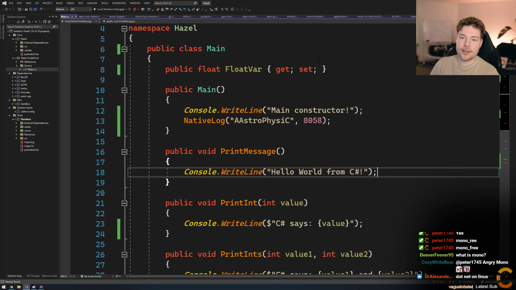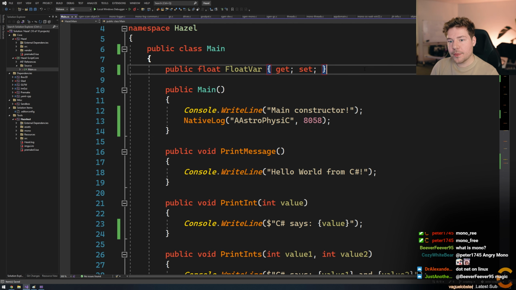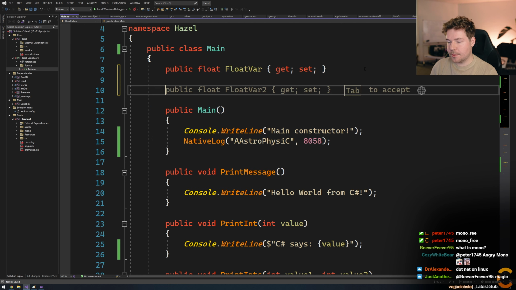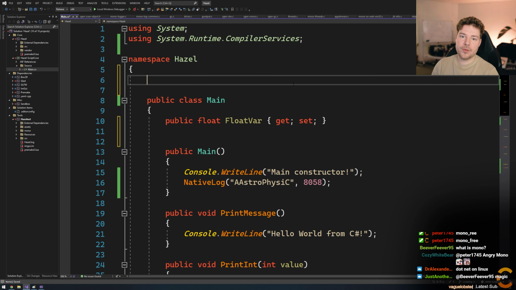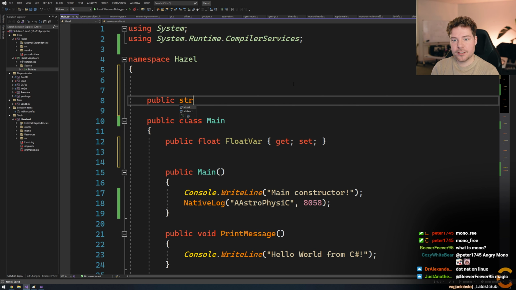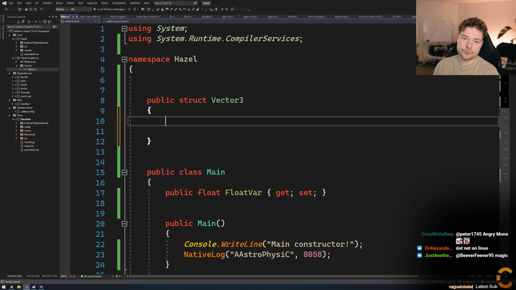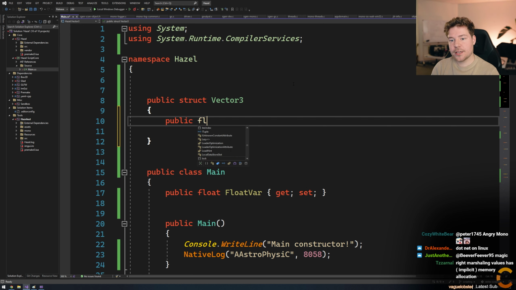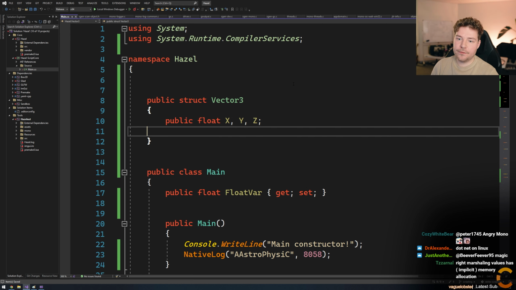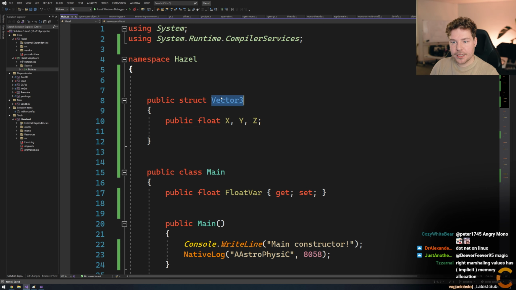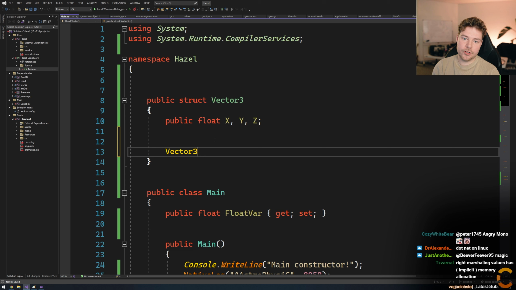Yeah, I wanted to show you guys how to get structs and stuff. So one thing that might be important is math types, obviously. So we might have a struct, I'll just write it up here, called public struct Vector3. And this struct is going to have an X, a Y, and a Z float, essentially. So when you have something like this, you can write a constructor for it.